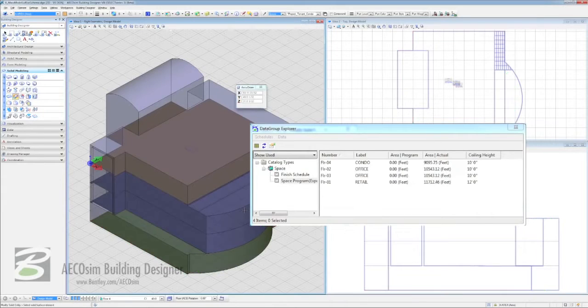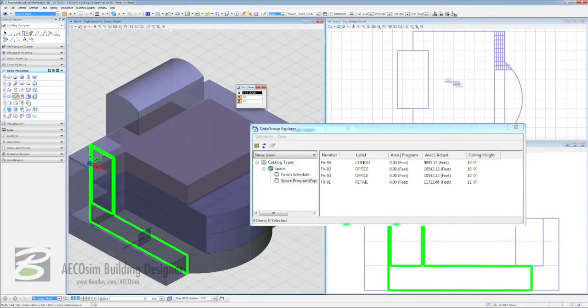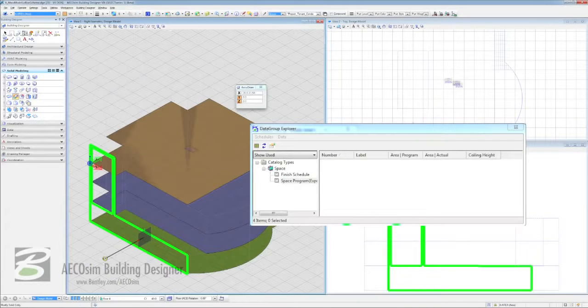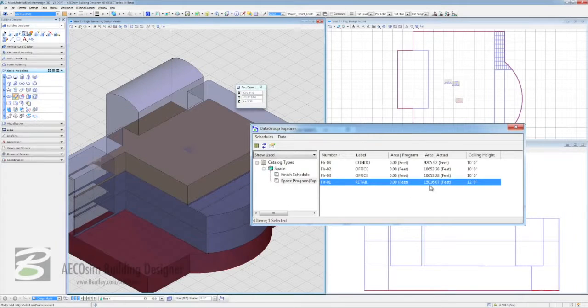And with that, Data Group Explorer goes away and recalculates the floor areas. We're going to come down to the side here, elevation, and we're going to select this face, click it to say yes to accept it, and we're going to add a bit of girth to our 1st floor. And again, Data Group Explorer goes away and recalculates it so that from 11,200 we're now at 15,016 square feet.